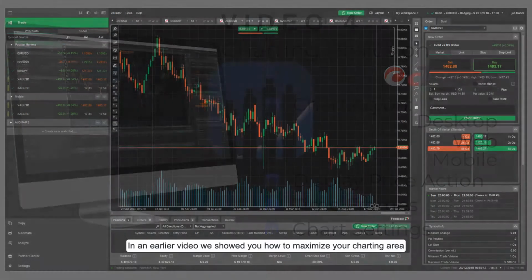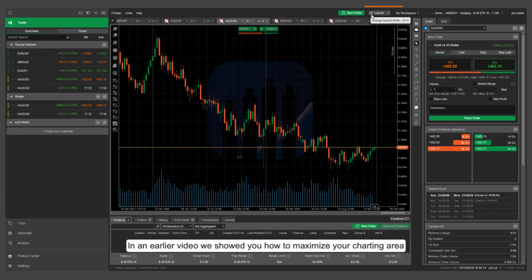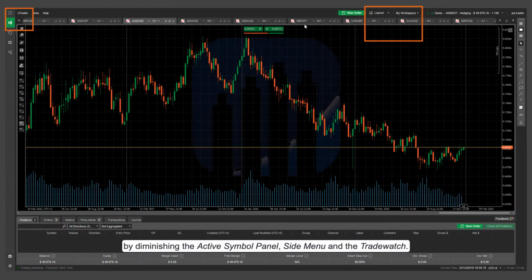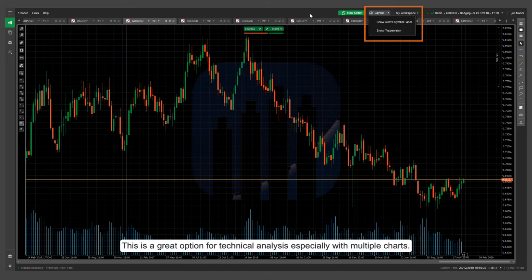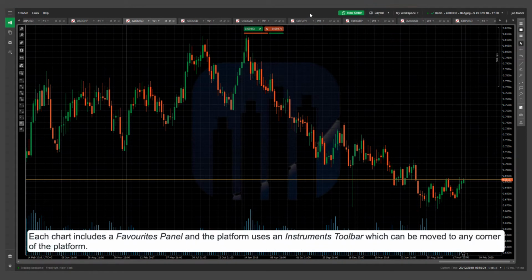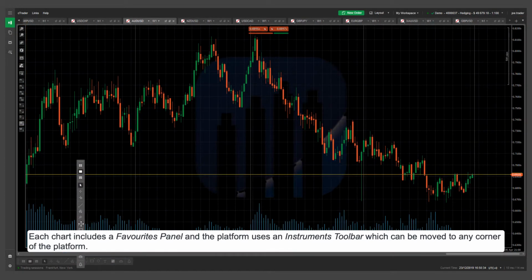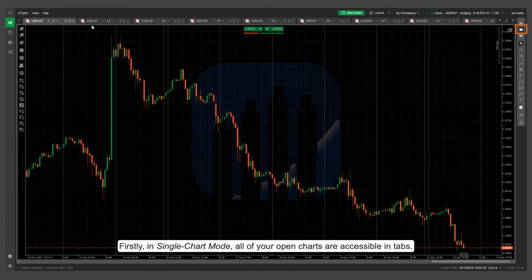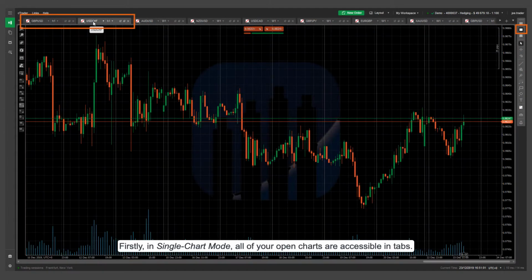In an earlier video, we showed you how to maximize your charting area by diminishing the active symbol panel, side menu, and the trade watch. This is a great option for technical analysis, especially with multiple charts. Each chart includes a favorites panel, and the platform uses an instruments toolbar, which can be moved to any corner of the platform. Firstly, in single chart mode, all of your open charts are accessible in tabs.